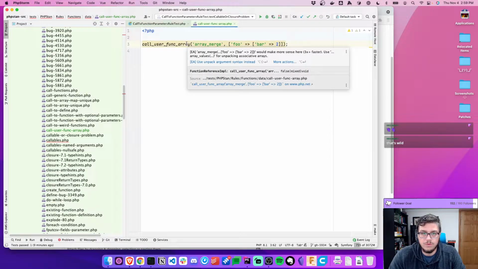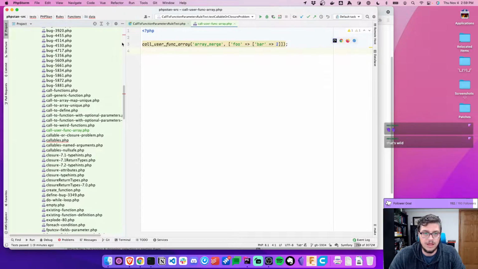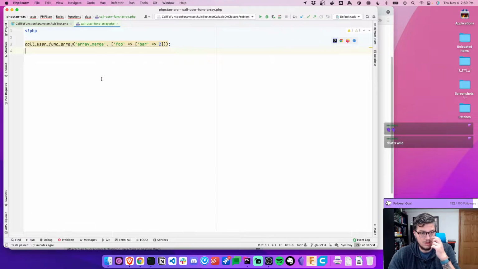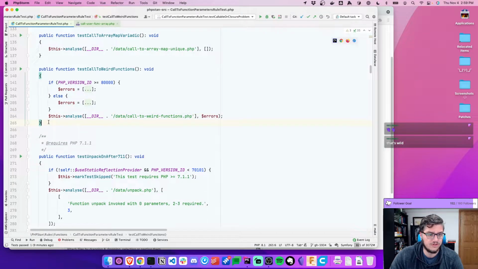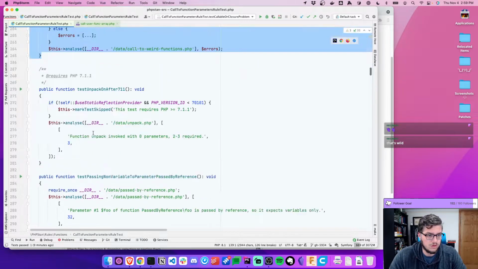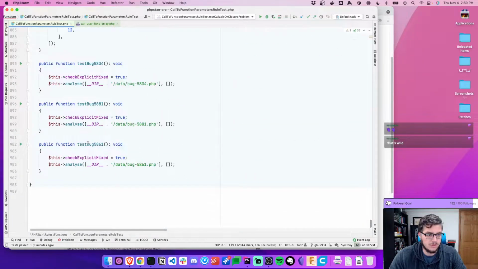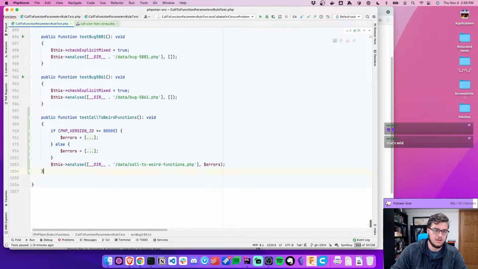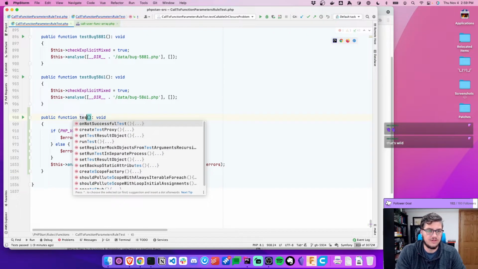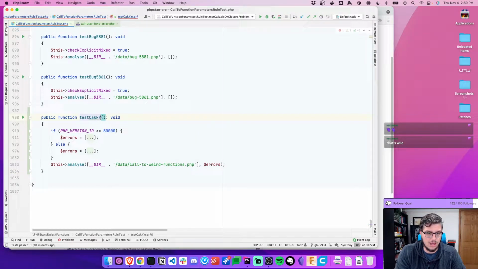Array merge foobar would make sense here. Use array values for unpacking associative arrays. Well, that's great, but all right. So let's just go down the bottom here and test call user func. My gosh, I've been on the phone all day and I cannot type right now.